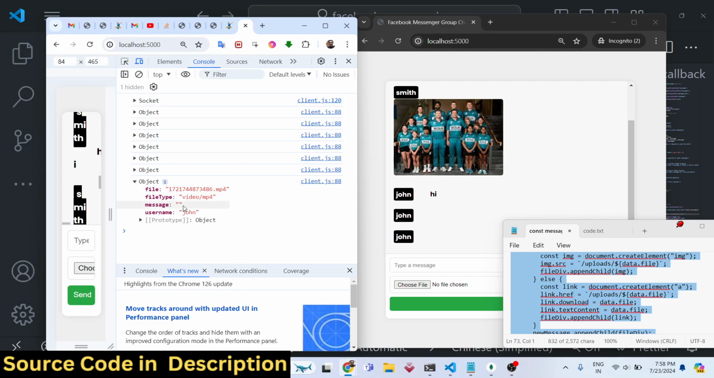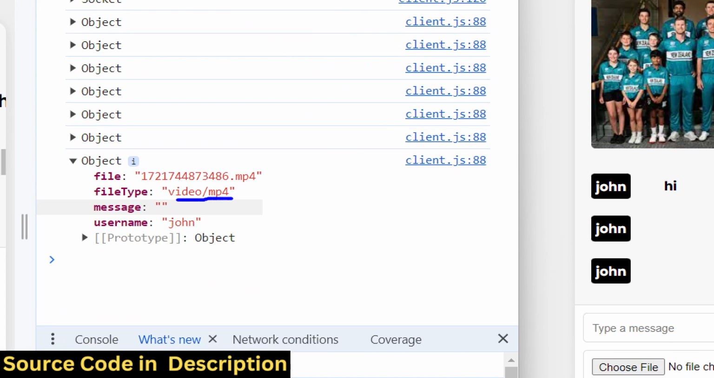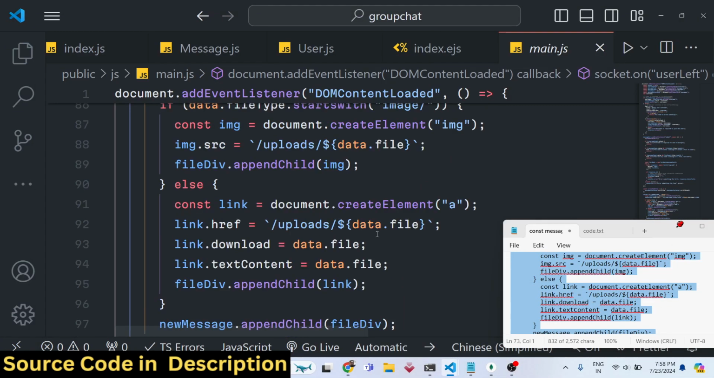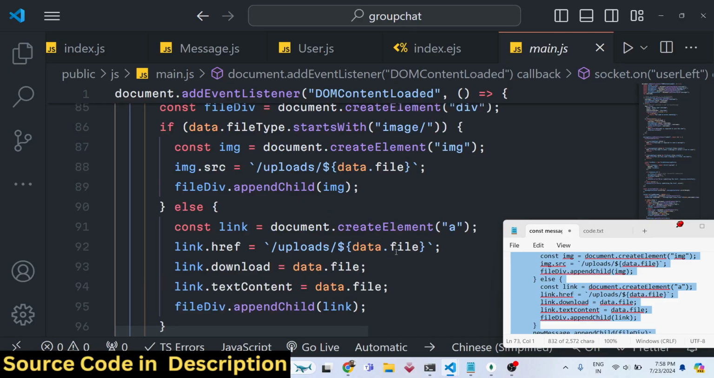Object is returned to us. You will see that its file type is saying video slash mp4. So the video is not showing. I think there is some kind of error which is there.